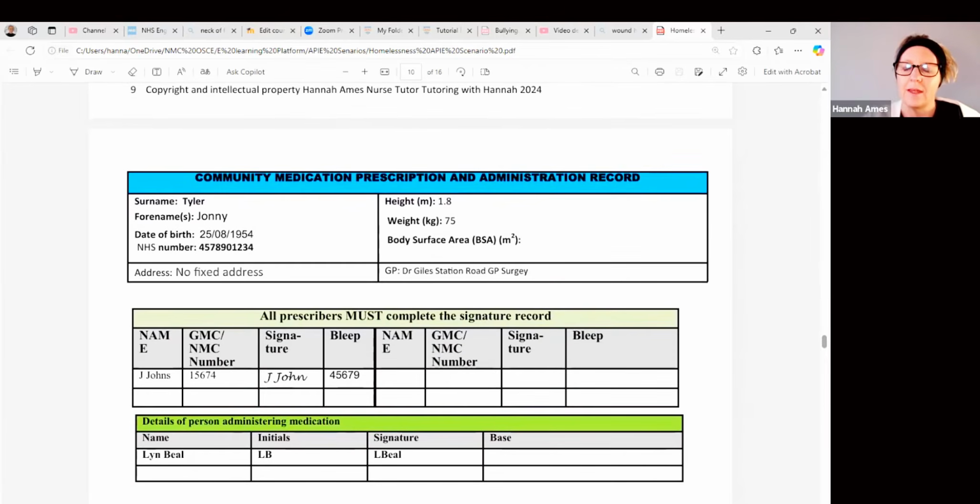Okay, so I'm going to ensure privacy and dignity. I'm going to decontaminate my hands using the World Health Organization 7 steps. So palm to palm, palm on back of hands, fingers interlaced, palm to palm, fingers interlocked, thumbs, fingertips, and wrists. And I'm going to introduce myself to the patient.